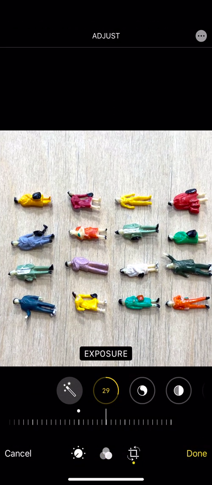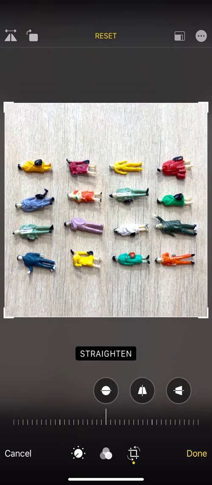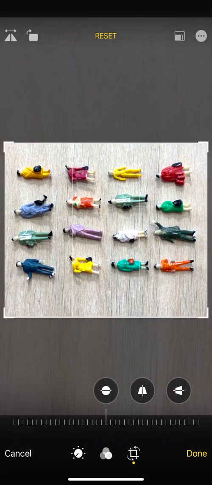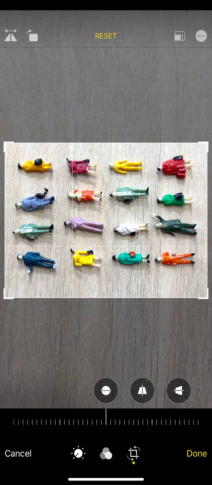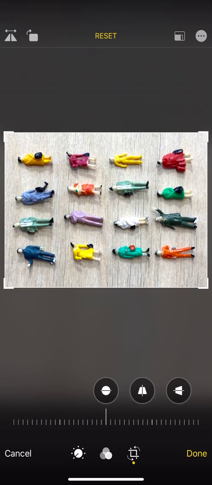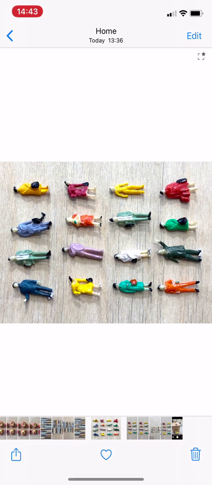I'm going to go now onto the cropping. So I'm going to crop the image down so that we have an equal amount of space around the characters. So it's perfectly framed. I'm going to click done. And there's my next one that I am happy with. I'm going to click on the heart and now I've got two images that I'm happy with.